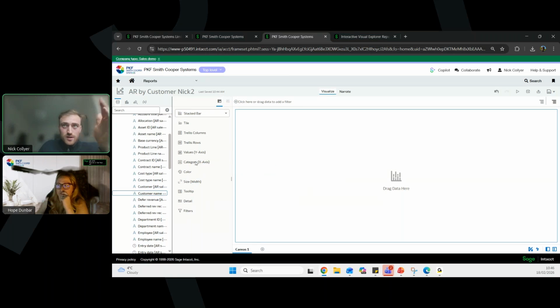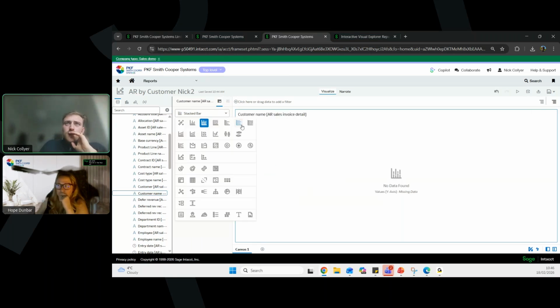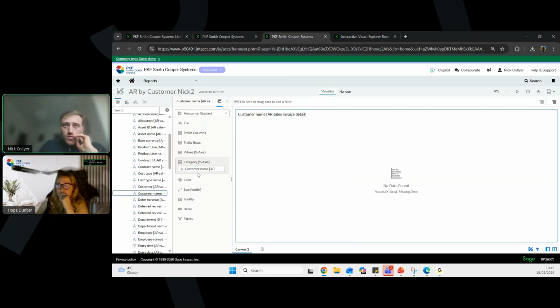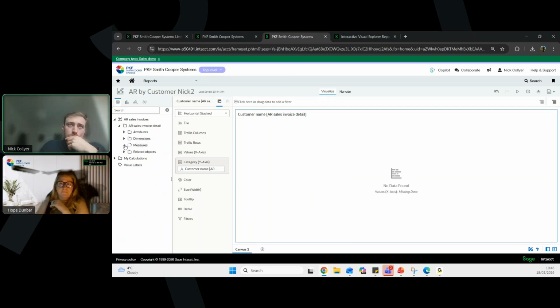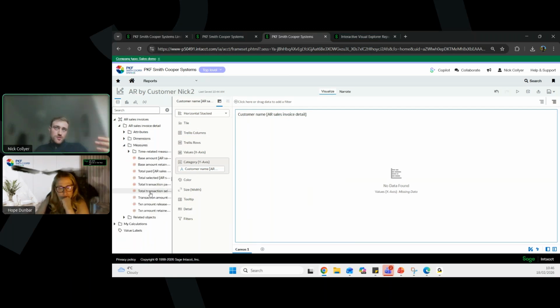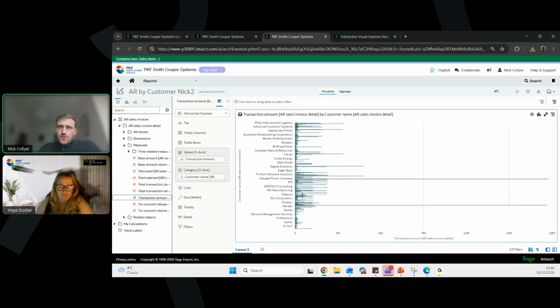So I'm getting the customer name from the invoice, and I'm going to go for a horizontal stacked bar. And so along the y-axis, I've got my customer name. And then if I go back to my measures, these are more the figures themselves. I'm going to pull my transaction amount for each sales invoice. I'm literally just going to drag and drop that onto my x-axis. And you can see straight away, I've built a pretty complex dashboard.